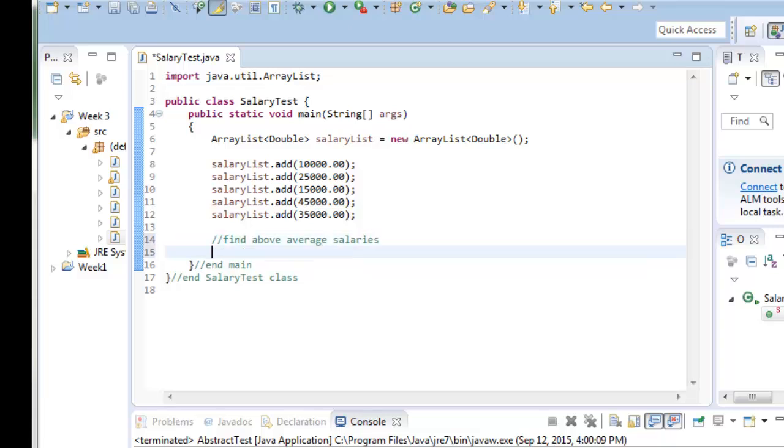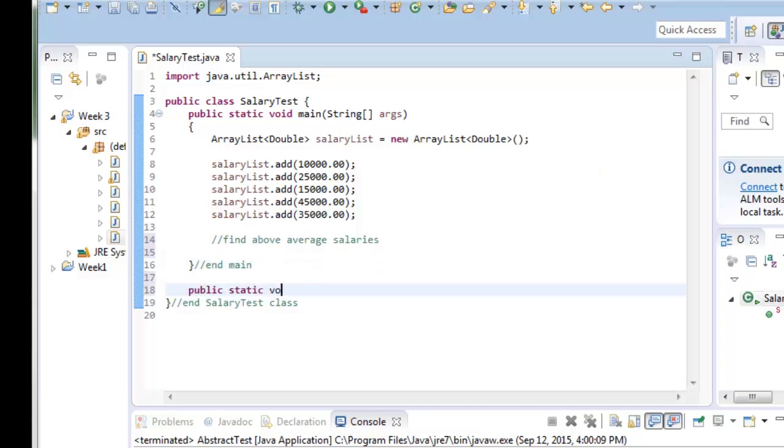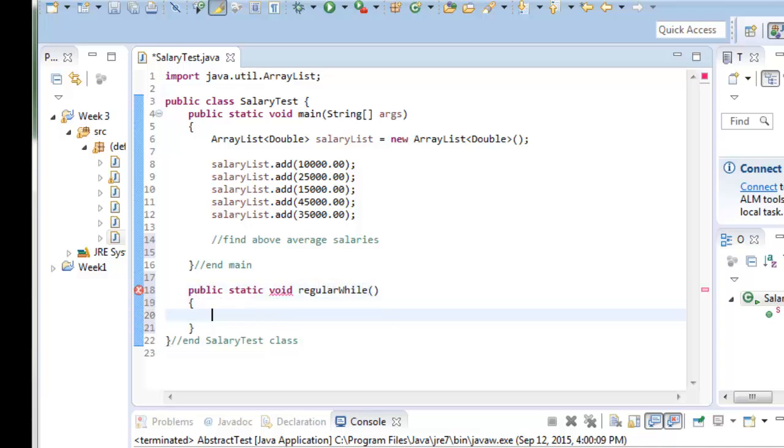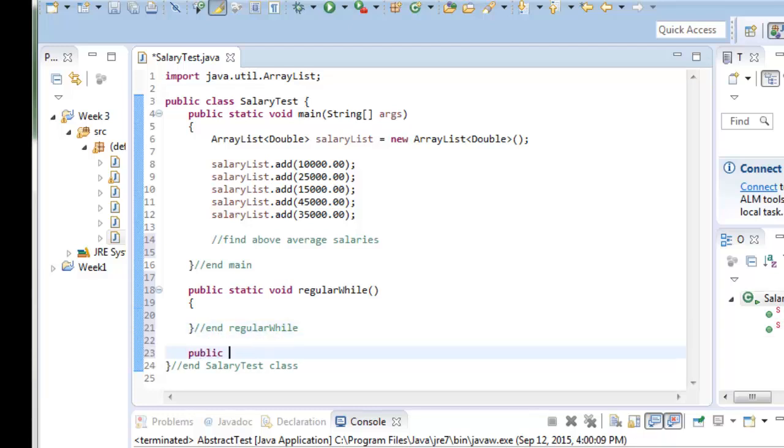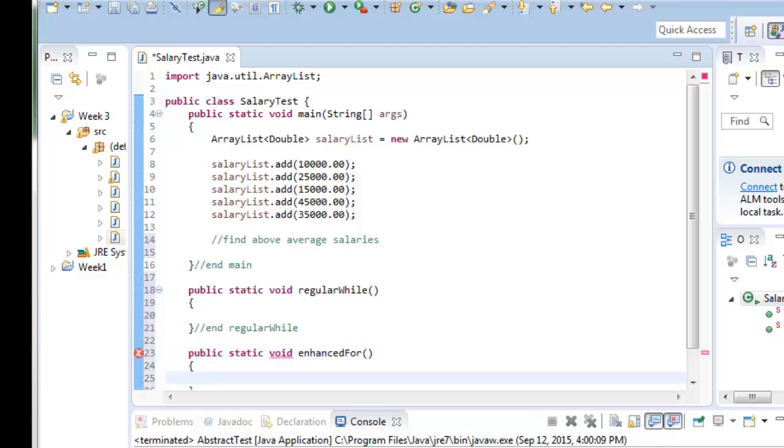Well, first of all, I'm going to write two different methods here. I'm going to say public static void regularWhile. And then I'm going to have public static void enhancedFor.